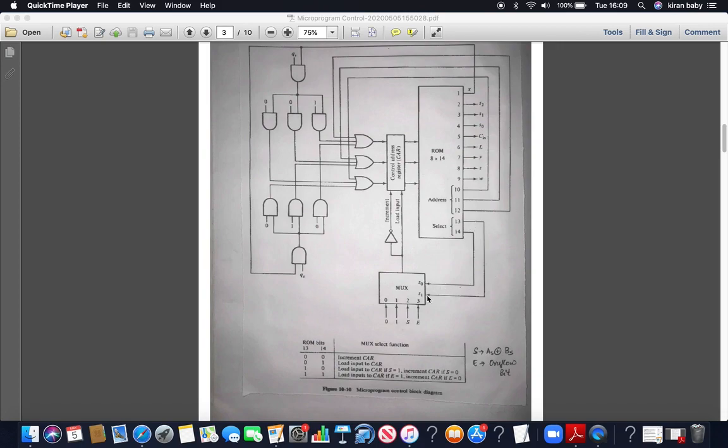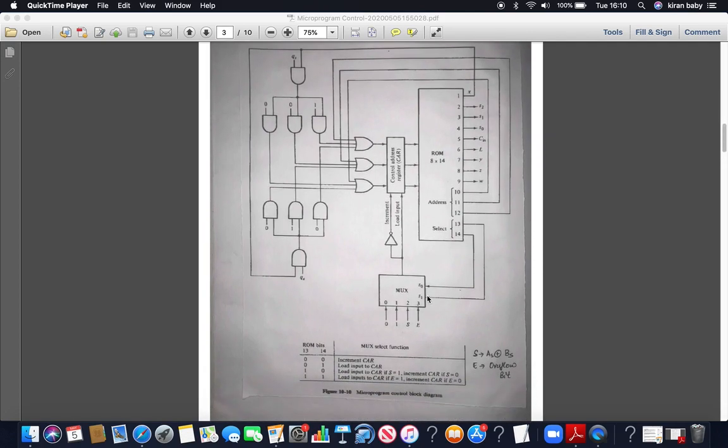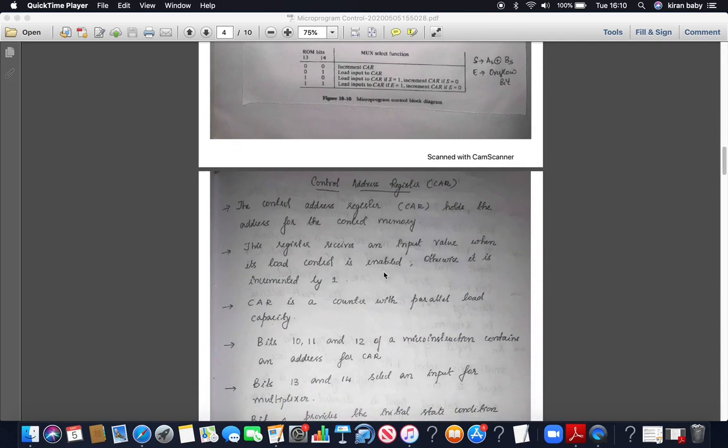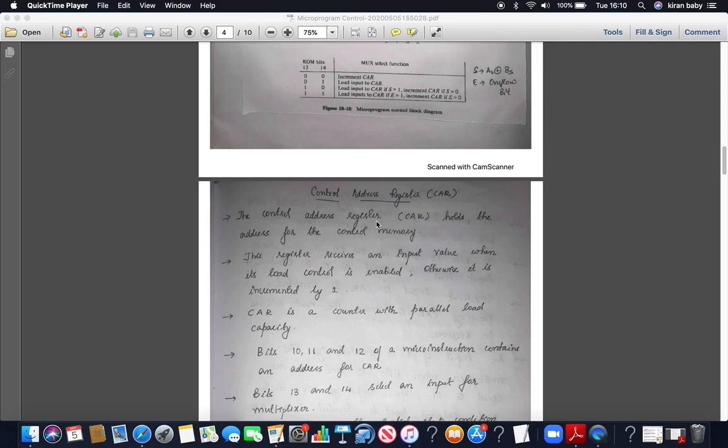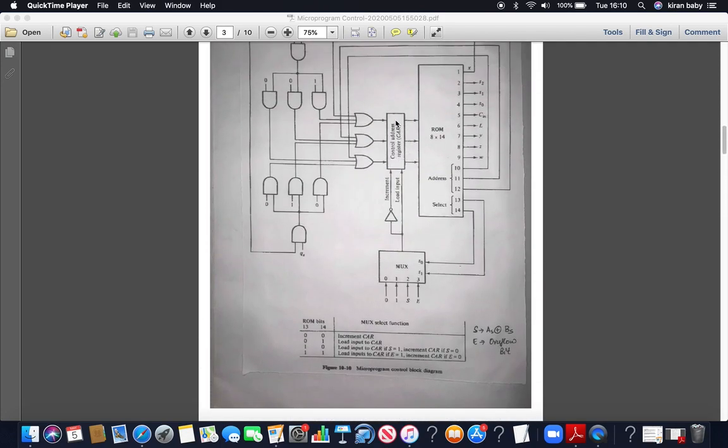Okay, so based upon this, how are we going to operate? Let's see how this particular hardware configuration will work. The control address register, or CAR, will hold the address for the control memory. So this CAR is holding the address of that control word. This CAR can have two things: either a load input or an increment. When the load input is enabled, it means that an address from bits 10, 11, 12 is being loaded into the CAR.